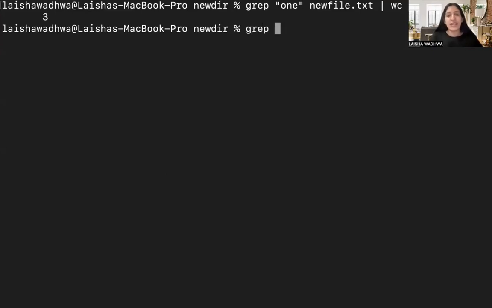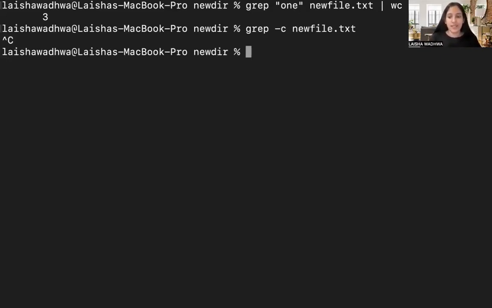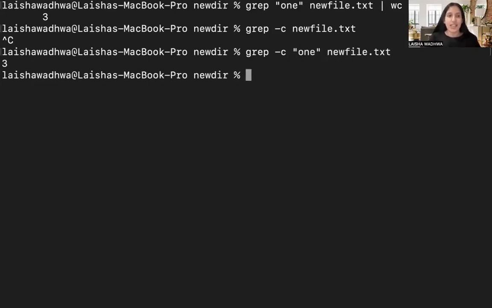We could have very well done this with the multitude of options that come with the grep command. You can just say grep -c, which means only print the count of the number of lines in which this particular occurrence happened, and you give the name of the particular file. And that should be it. Let me just retype the phrase that I'm actually searching for. I missed that. And you see the output is again 3.